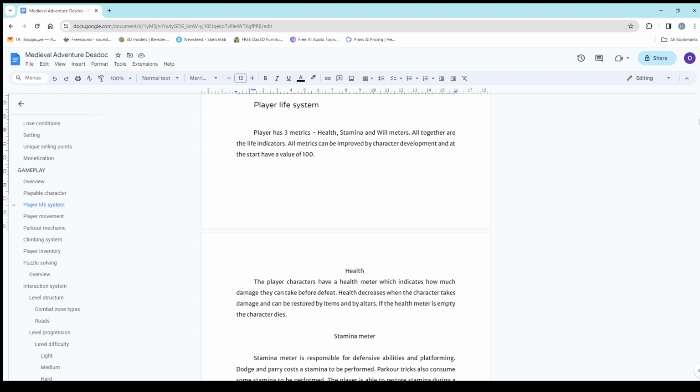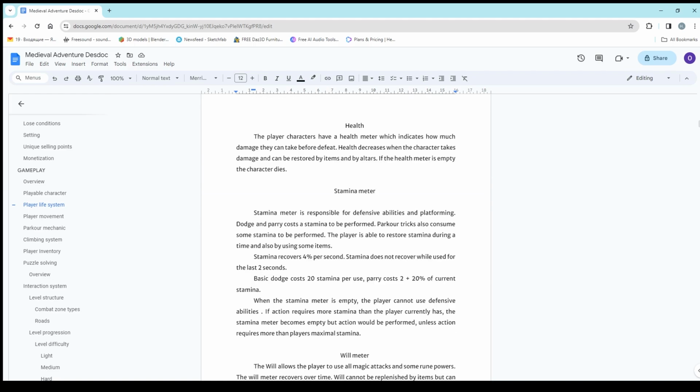Then we have this player life system. This is an actual mechanic of the game. And here you can see the player will have three metrics, which is health, stamina, and will. And everything can be improved by character development, and the starting value would be 100. Then I explained here what is health, what is stamina, and will.